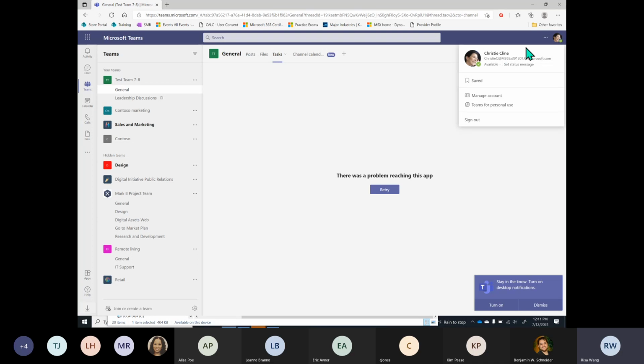Since I'm working with a demo account for today's demonstration, this doesn't reflect my actual information. This is just a random one that we have accessible to us for these demo purposes. Anyway, we're going to move on to the actual things that you can do within Teams.